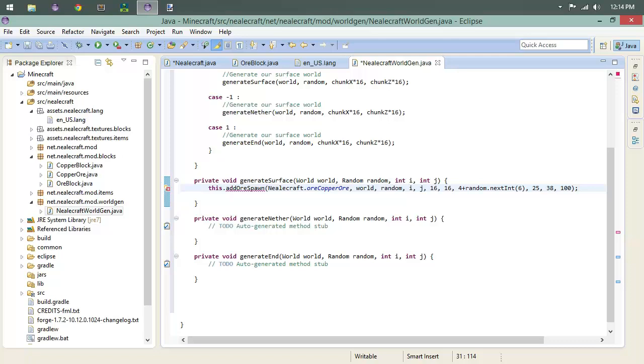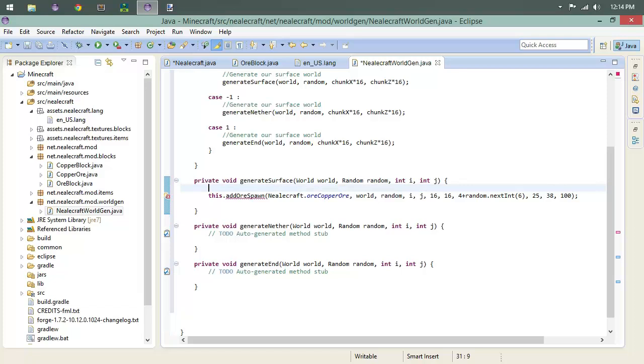And what I'm going to actually do here, and put this in, because this is going to help you later. So really what we're going to say is this dot add or spawn. And this is just going to be good notes for you, right? And it's going to be Neocraft, and you'll want to put your own stuff in here, of course, Neocraft dot or whatever, right? You're going to have the world, you're going to have random. I more or less is going to equal your block X position, right? J is going to equal your block Z position, right?